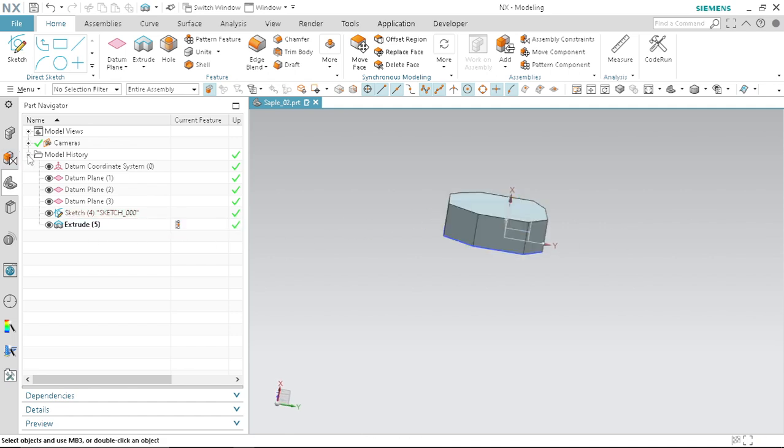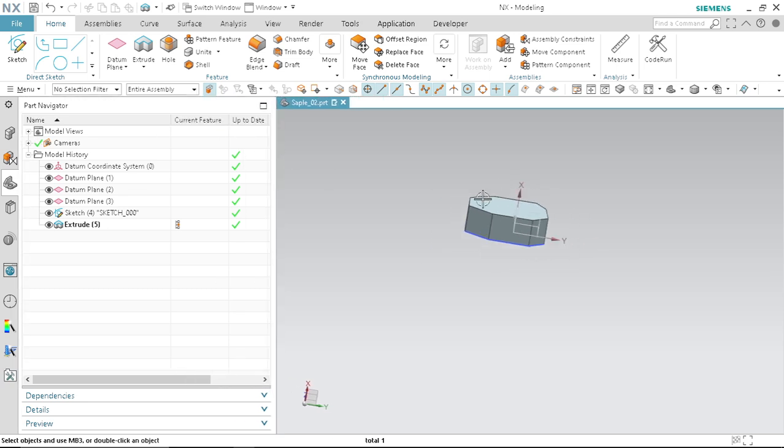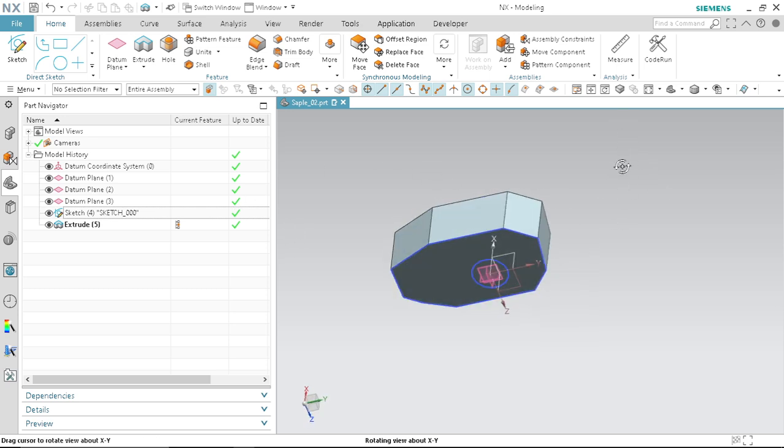I already explained that this is the model tree. Whatever operations you do get recorded in the model tree, in the part navigator. Yes, so I am going to extrude that circle. So I am going to the extrude command again.